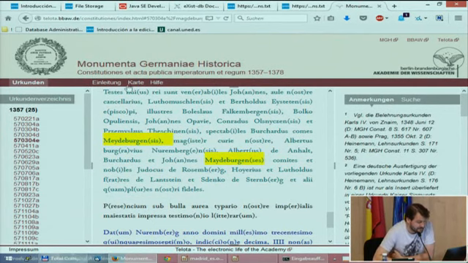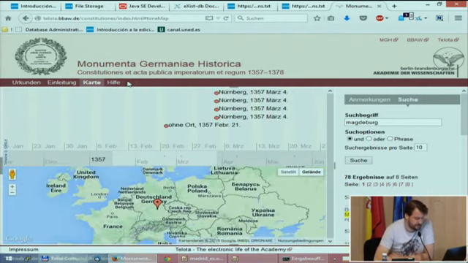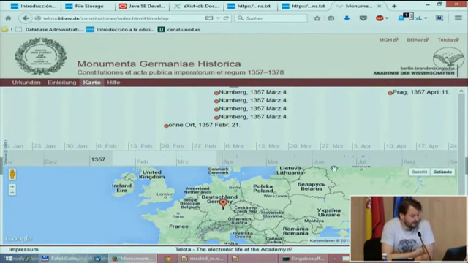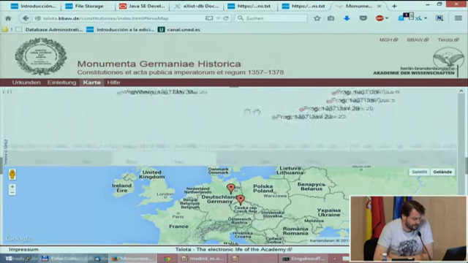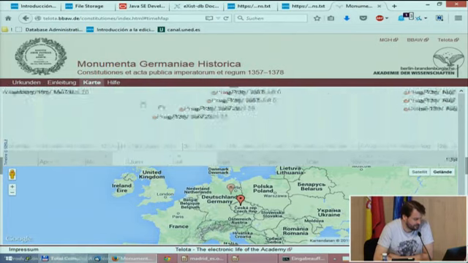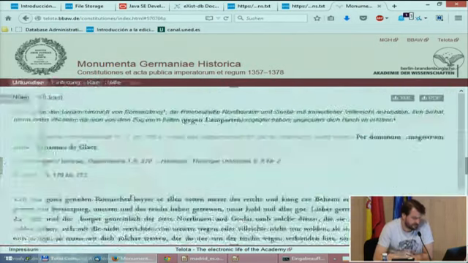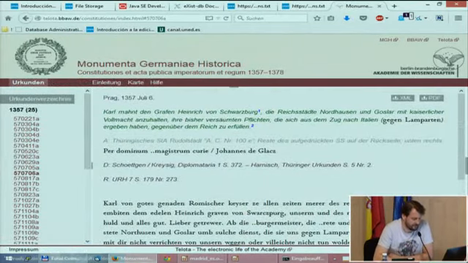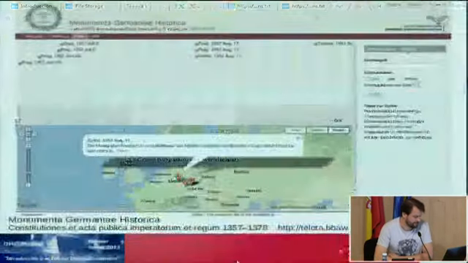And what we also did is we put all the charters on a so-called time map. We visualized the issuing of the charters, so you can follow the itinerary of the king. And you can see when he was in Prague, he issued a charter, and then you can go from the map directly to the charter text and read it and work with it. Okay, that was the first one.